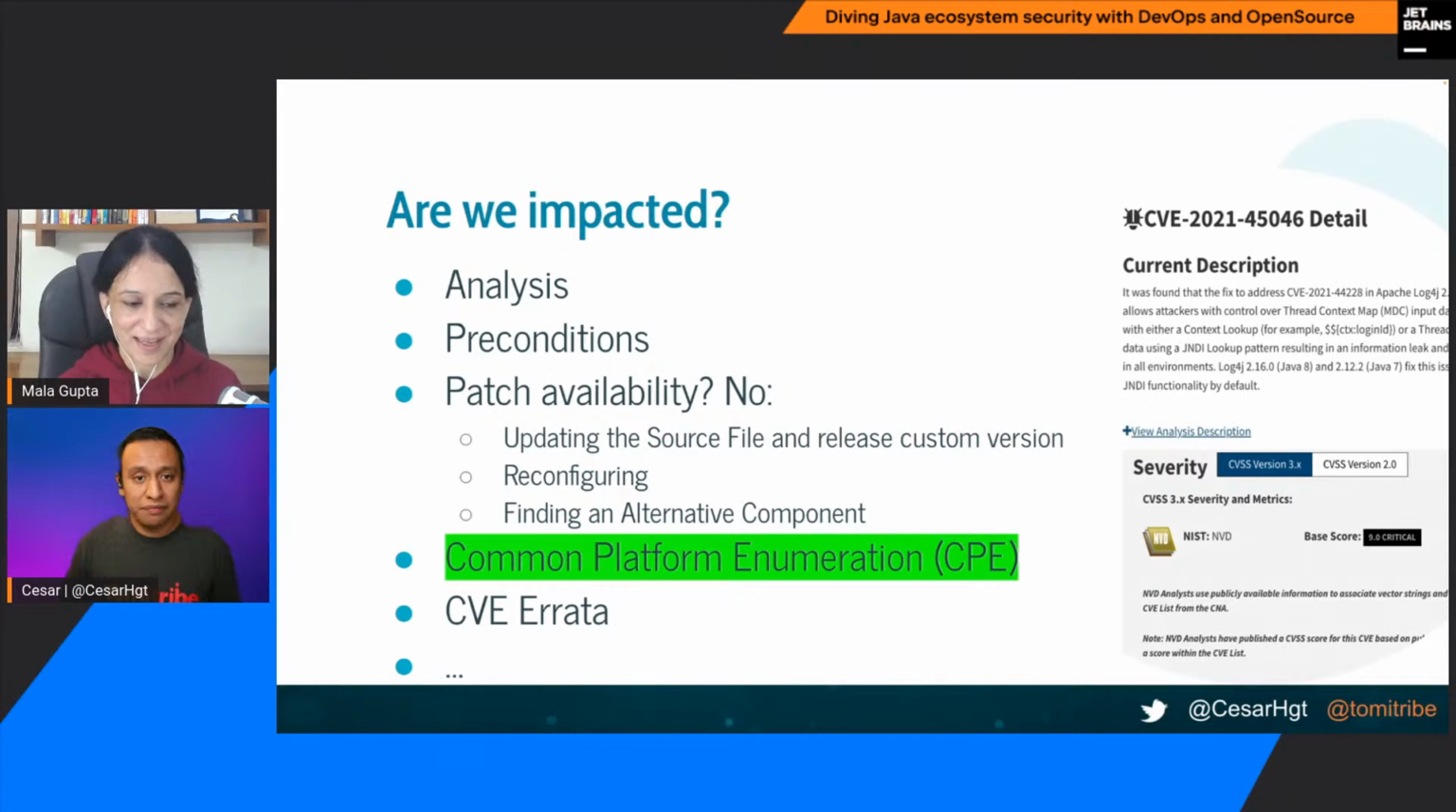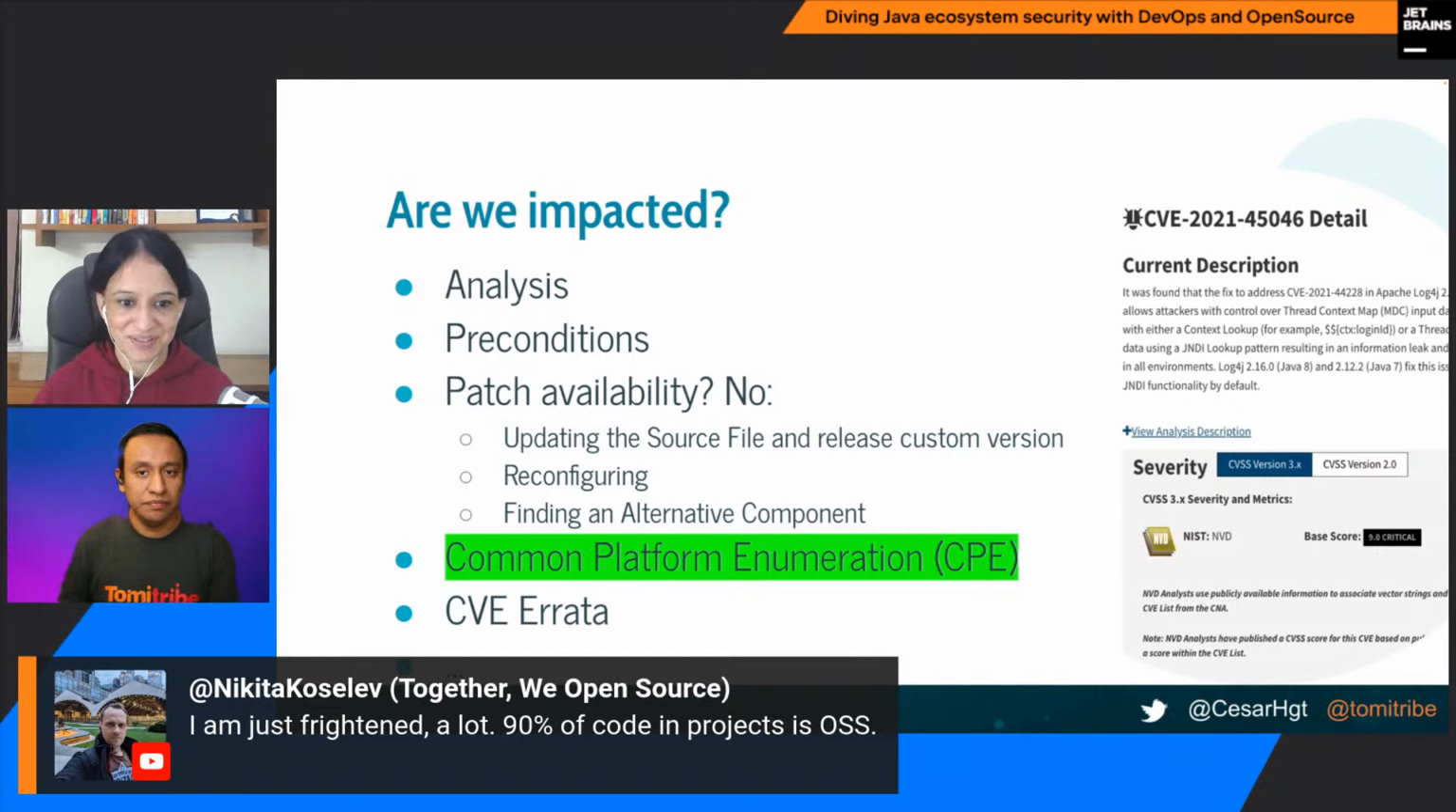And I would just like to add one point to your amazing answer. Nikita, I don't know if you have tried the latest version of IntelliJ IDEA, we have a lot of new features which take care of your transitive dependencies. Let's say you have a Maven project. If there is a vulnerable transitive dependency, that dependency would be highlighted using a yellow background. And if you use the recommendation by the IDE, it would let you know which version you should upgrade to. I think that's an amazing feature for taking care of the issues during the development phase. Because as Nikita said, I'm just frightened because 90% of the code in the projects is OSS. So yes, that really makes sense.